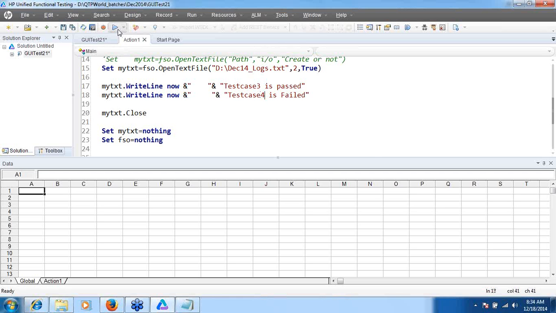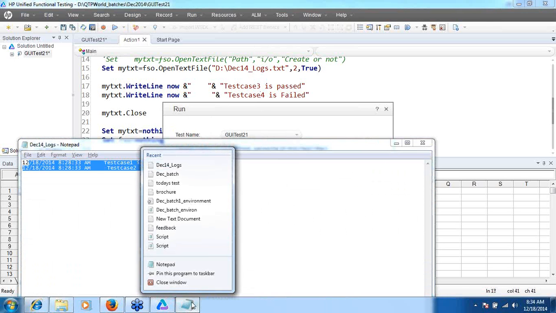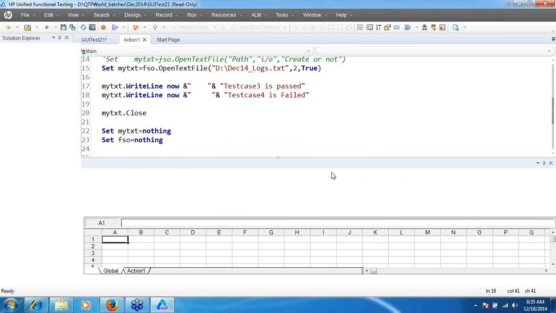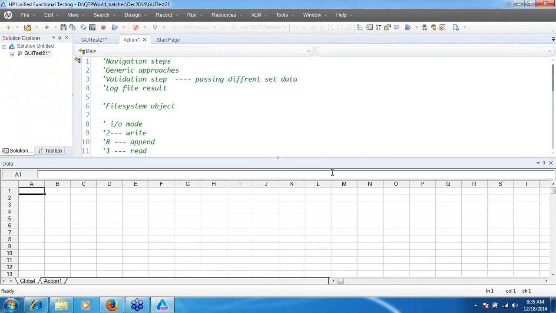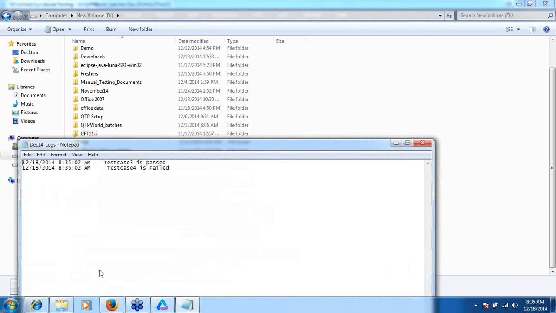If I'm executing now, what will happen, guys? What will happen to this? How many lines of code would it be? Let me run and showcase that. Since the input output mode is write, just see how many lines it comes in. It will overwrite.